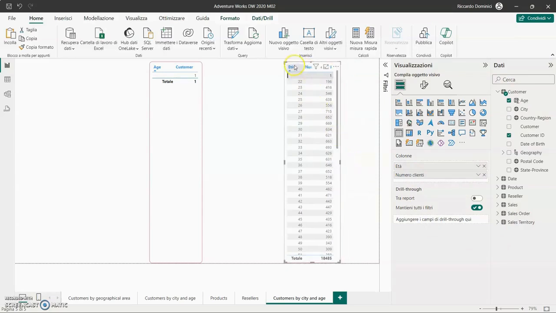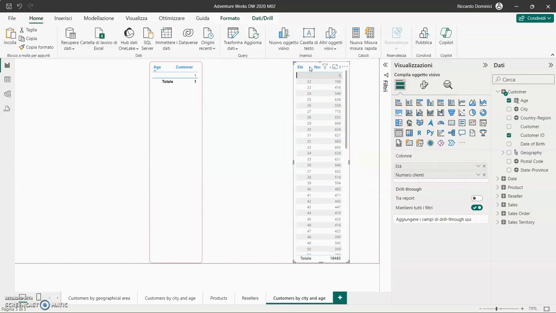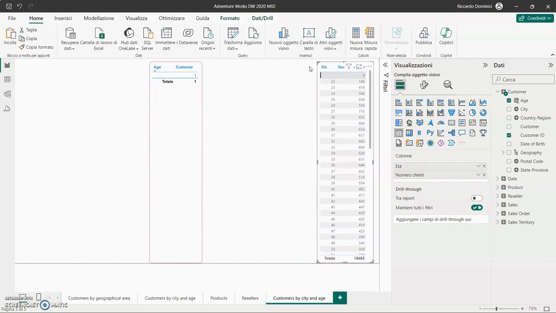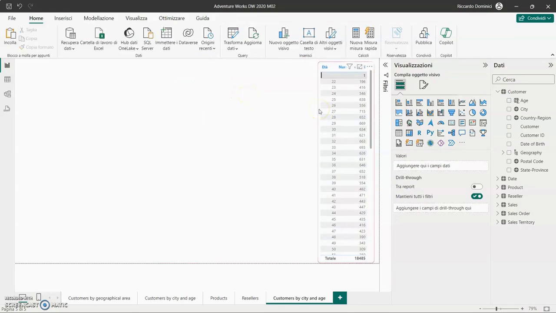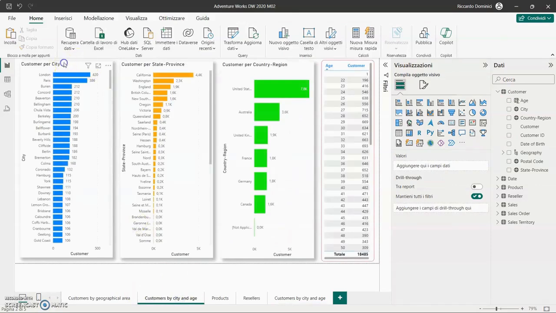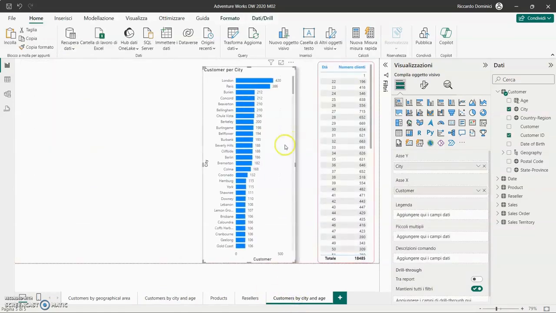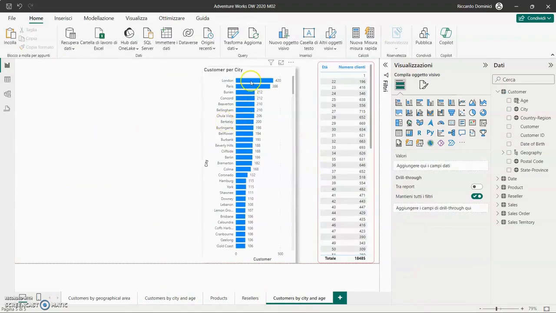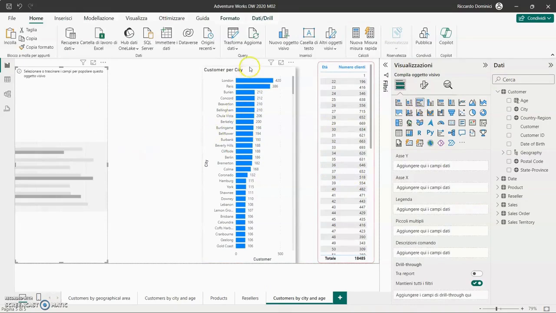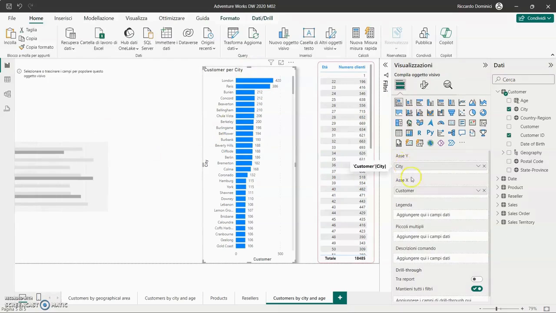Then also add the other items, and we move this object to the right. So I first made this table, because this is the focus of this page of the report. Then we go on to replicate the customers by city. So I copy it, I bring it to this other side, we take this object and place this bar chart with the bars horizontal. So this, and we are going to put the city and the customers.